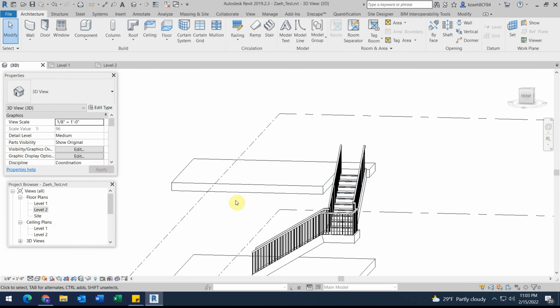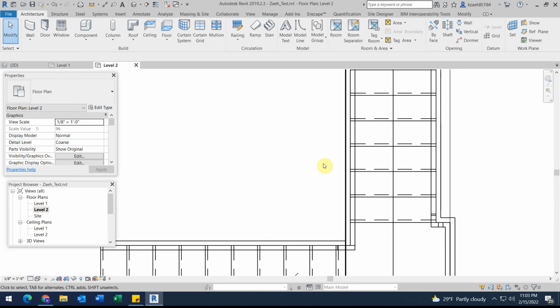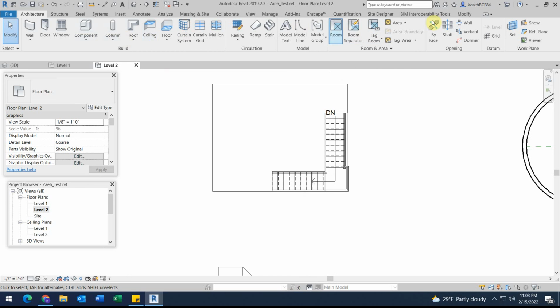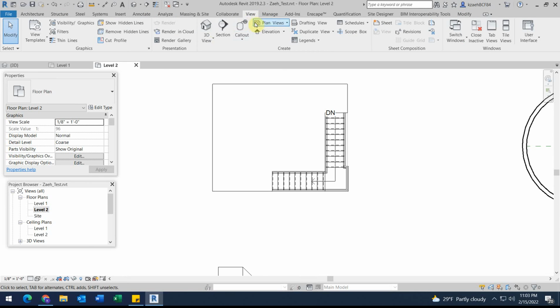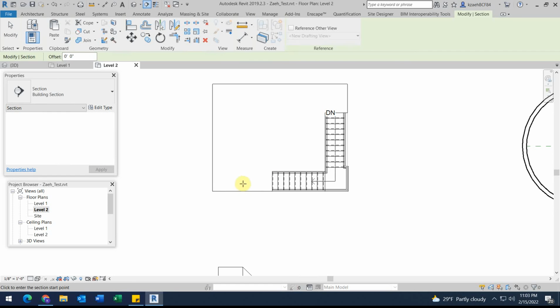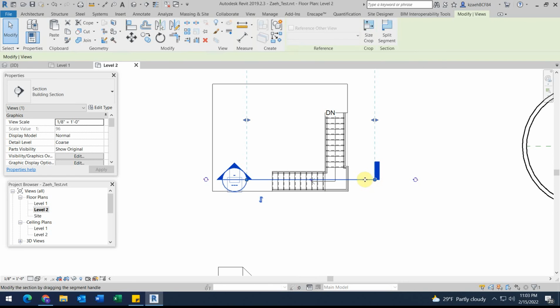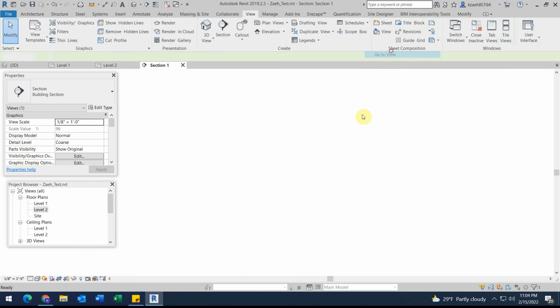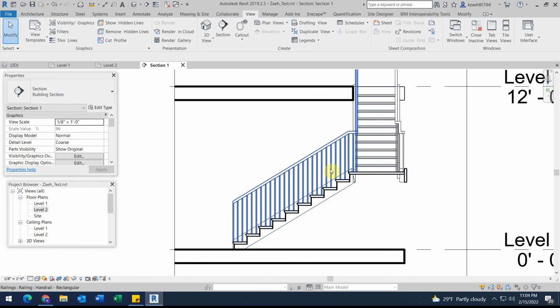So what I'm going to do to check that is make a section. So if I go to level 2, I'm going to come over here and I'm going to go to view and create a section. And I'm just going to click and then click here. Then I'm going to right click on it and hit go to view. So I know that I need to have 7 foot of head height before this so that nobody hits their head.